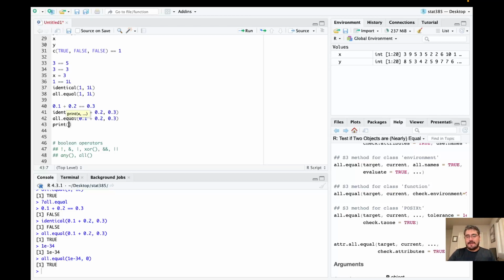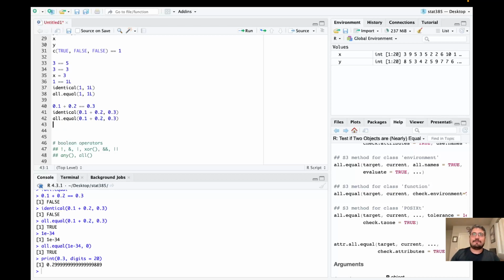We can just demonstrate this more directly. If I were to print 0.3 with, say, a bunch of digits, we do see that it is not equal to 0.3 due to the binary representation, the floating point arithmetic, and so forth. Okay, all right.